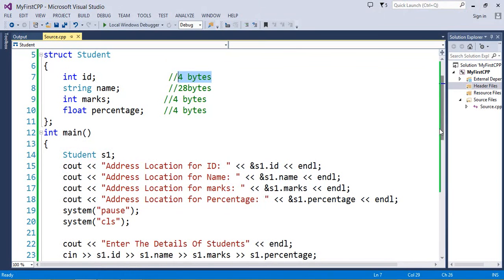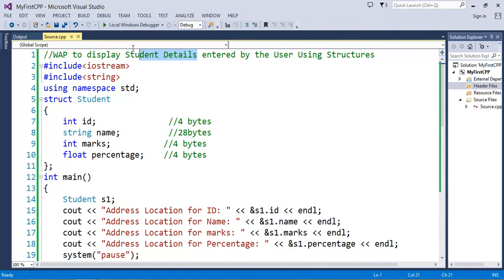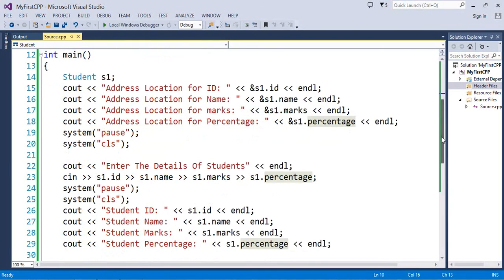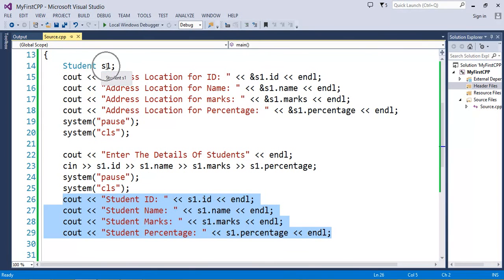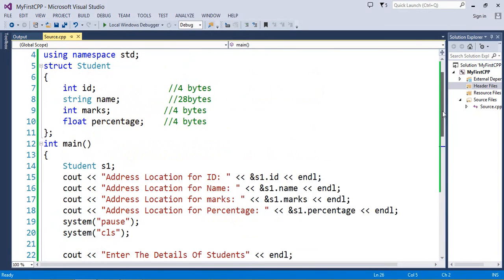This is how you are going to take the student details. Student details have the variables ID, name, marks and percentage. That's how you declare the variables. Then you take the details of the 4 variables in console input, then display them by using console output, and each variable is called by the object name dot the variable name. I have created S1 here, so it is going to be S1 dot the variable name. That's how you are going to program using structures.